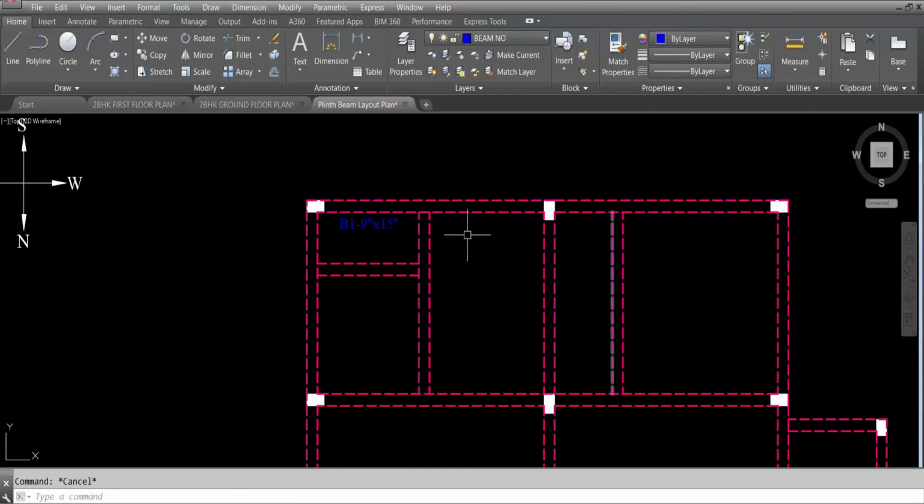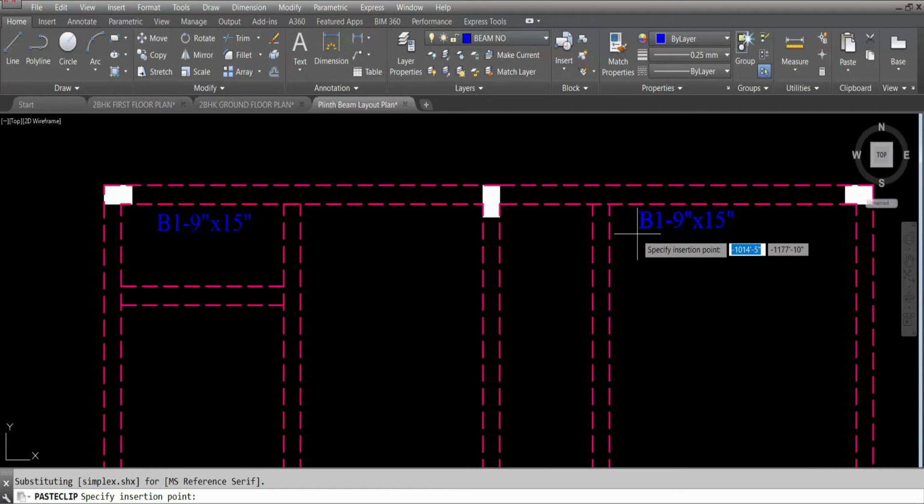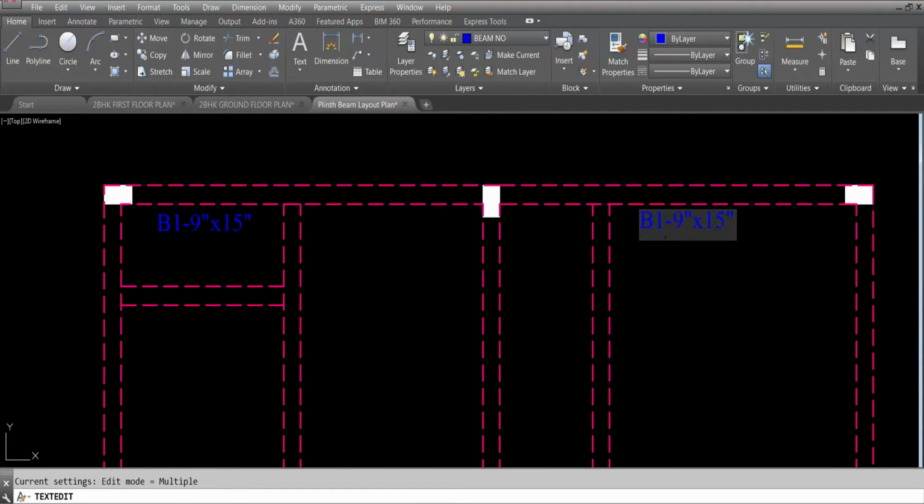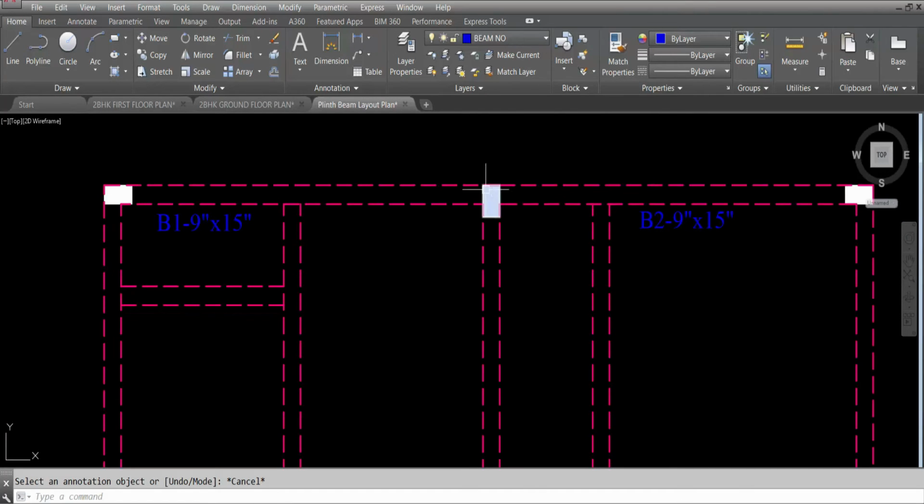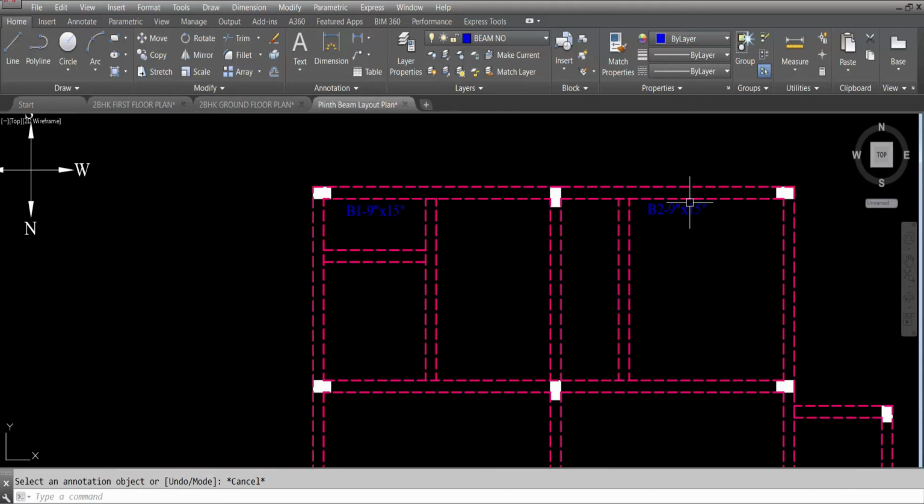Now this beam 2, select, copy, paste it here and rename this to B2. Beam 2 size is 9-inch length, 15-inch depth. This is also a primary beam. Beam 2 is also a primary beam.